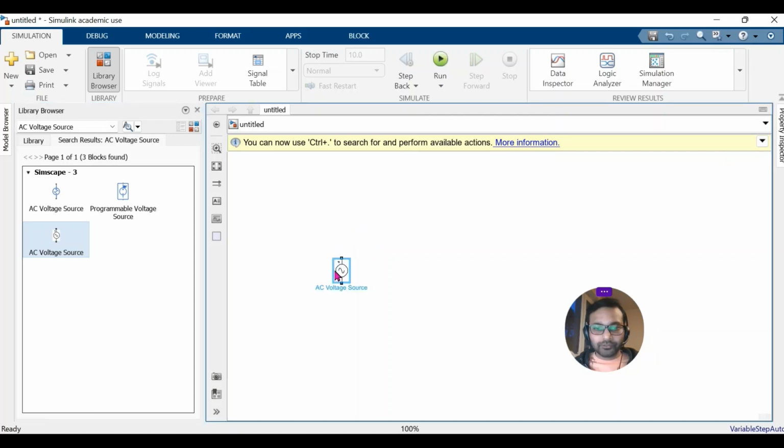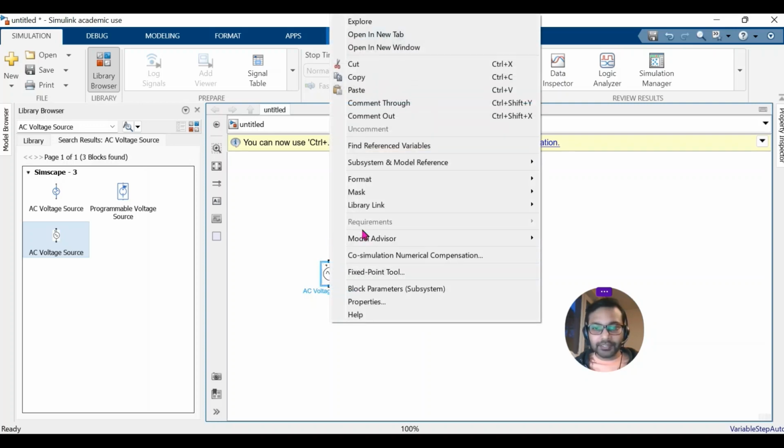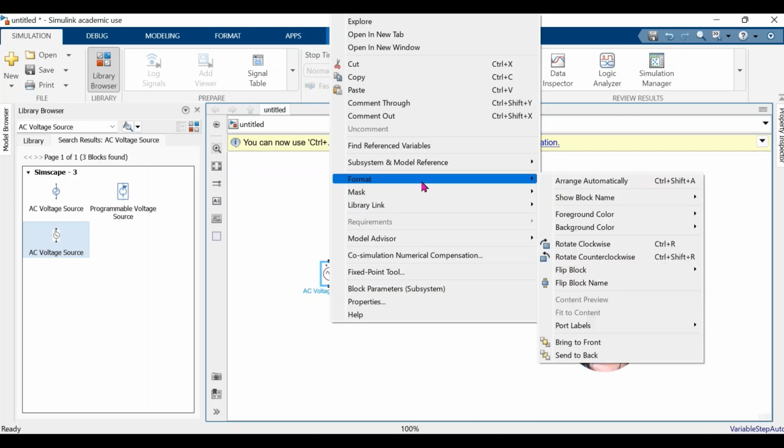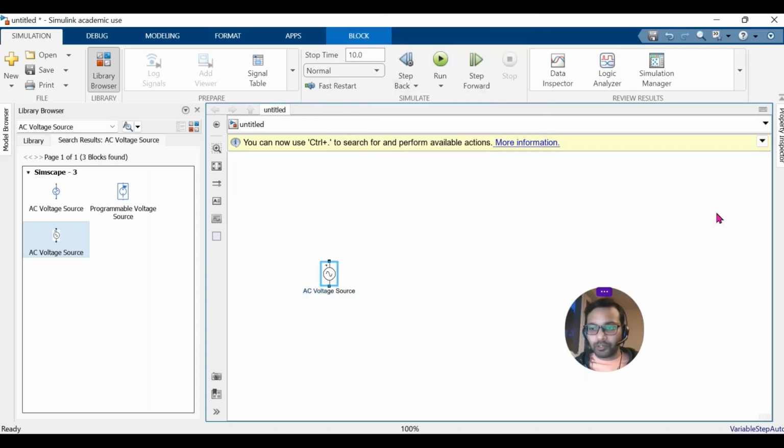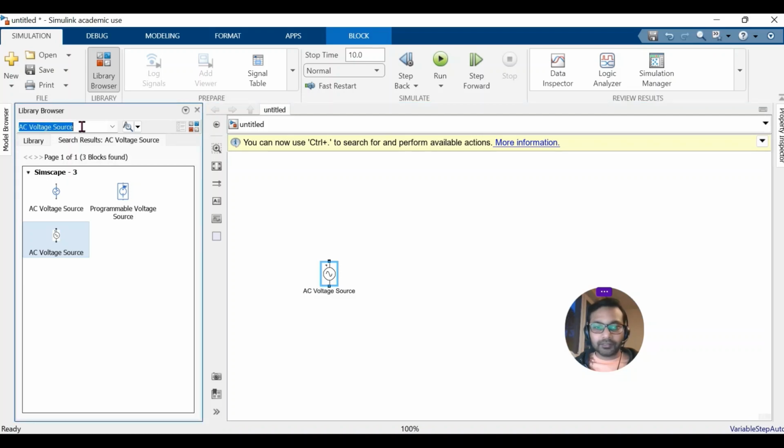So you have the AC voltage source. Now one thing which I will do is right click on it and go into format and show block name. So I will turn it on, so I can see which component they are. Okay, so we have the AC voltage source.